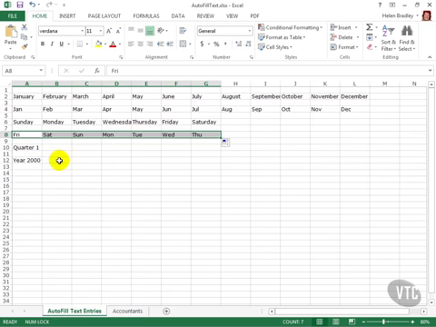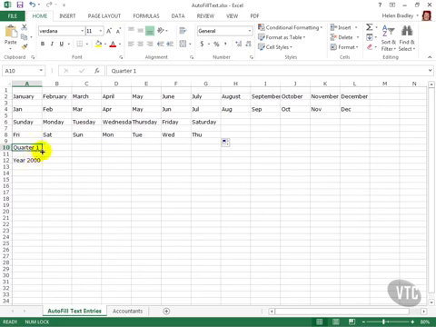Other series, which are really a combination of number and word series, are series that have words with a number after them. For example, here I have quarter 1 entered into a cell. If I click and left mouse drag on the fill handle, you'll see that Excel is going to fill it with quarter 1, quarter 2, quarter 3, and quarter 4.